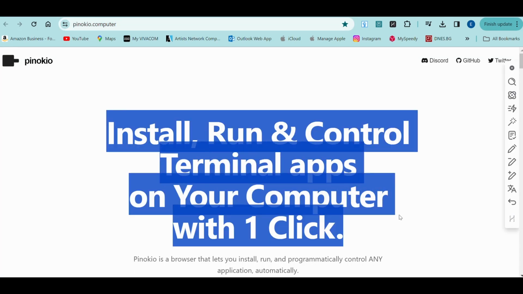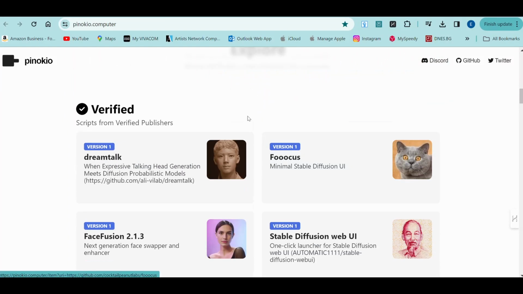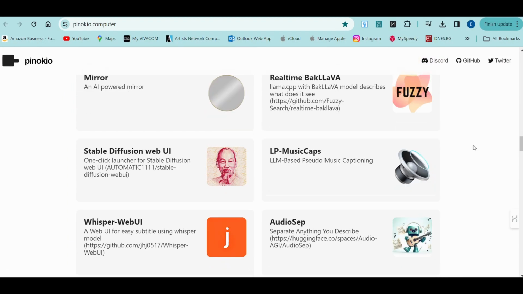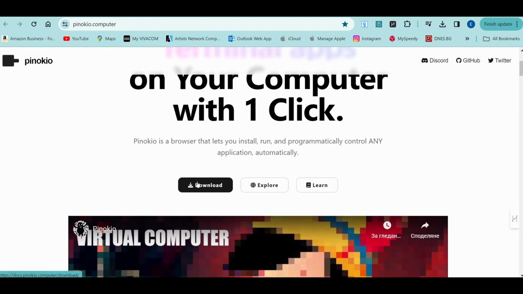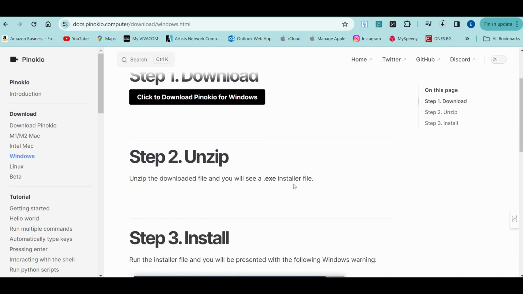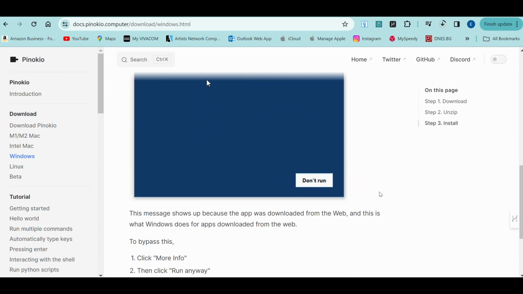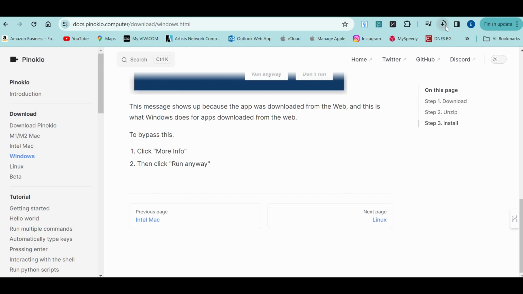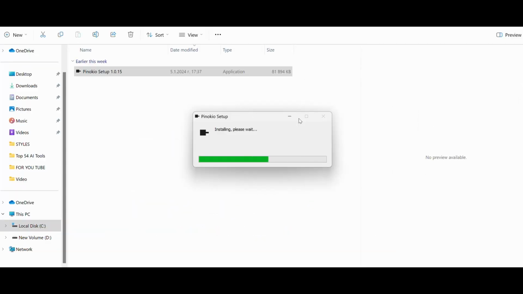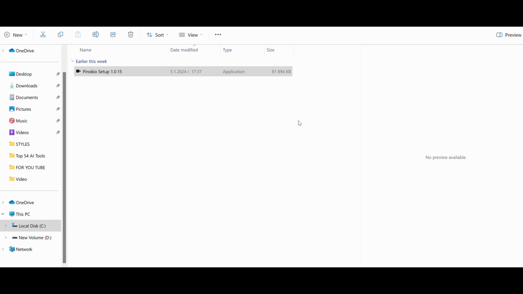Pinocchio. I put Pinocchio in the image generator column, but it's far from just that. With Pinocchio you can install, run and control databases on your computer with one click. Pinocchio is a browser that lets you install, run, and programmatically control any application automatically. You can install and run locally and relatively easily various open-source AI tools, like Stable Diffusion, Face Swapper, Magic Animate, Illusion Diffusion, and many other models.